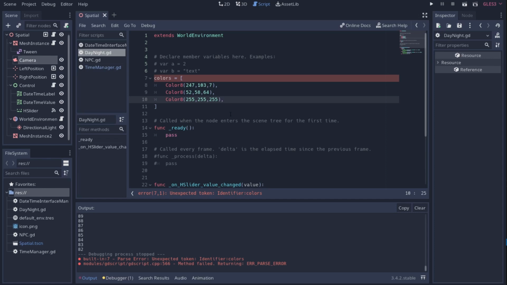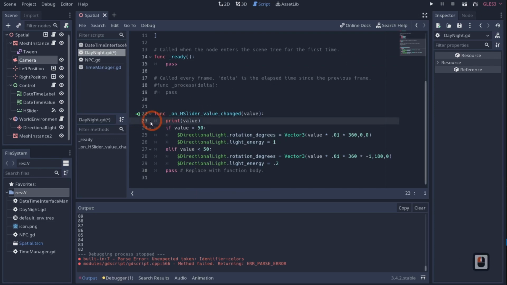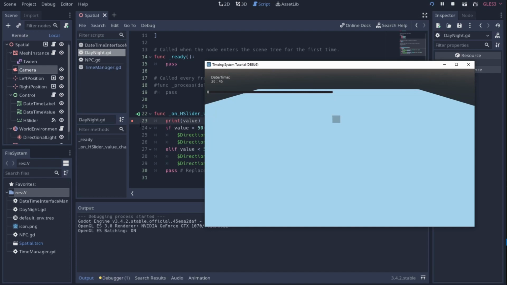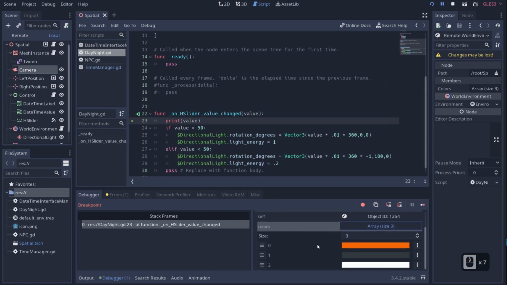Now, if we breakpoint up here, oops, I forgot my var colors. Now, if I put a breakpoint right here and I hit play, as soon as I adjust this, it'll snap right here and give me a breakpoint. If I come down here, I can click on my array of colors, and you will see that I have an orange color, a black color, and a white color. And each one will be useful for its own thing.